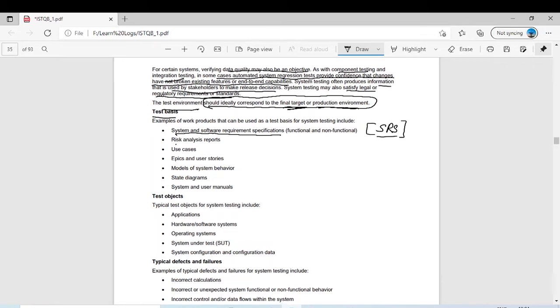Then even risk analysis reports could be the test basis, that before the starting of the development you have pointed out some of the risks, that at the end when the product is developed, in the past we have seen that this kind of product has these risks. So based on that risk analysis report we can do our testing again to make sure that our product is risk free. Then use cases that you have got during the initial meeting of your product owner with the customer, the use cases. Then epics and user stories.